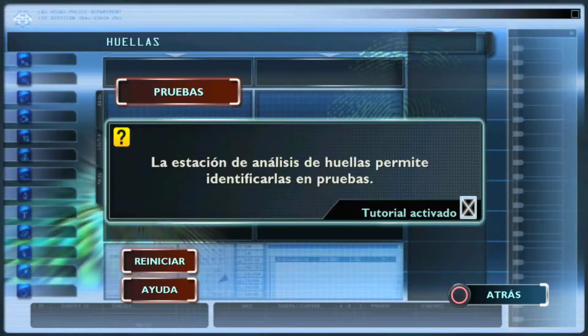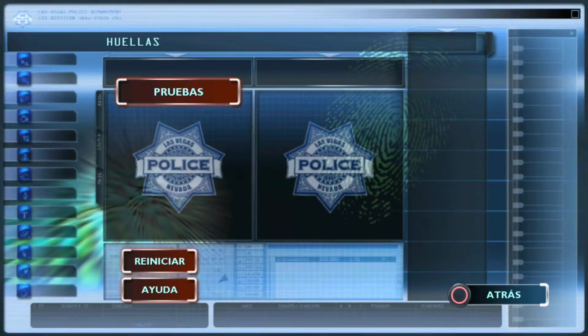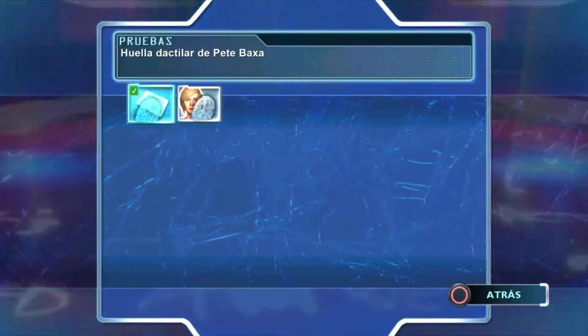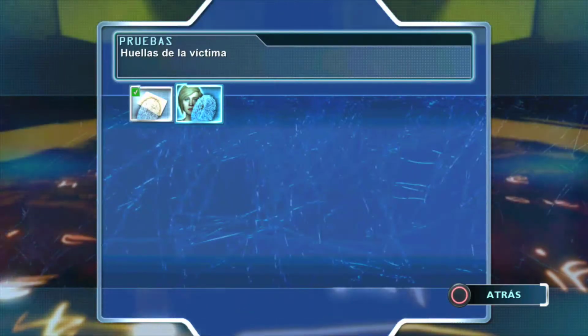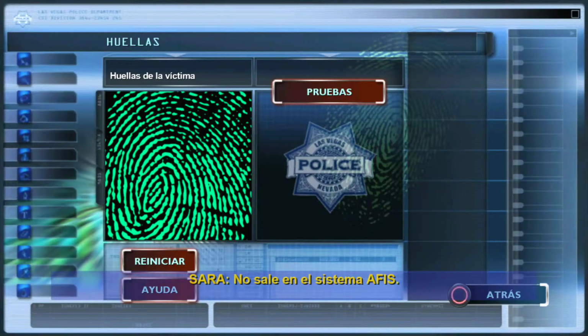The fingerprint analysis station lets you identify fingerprint evidence. Select a piece of evidence using the Evidence button to begin. Our victim is not an aphis.